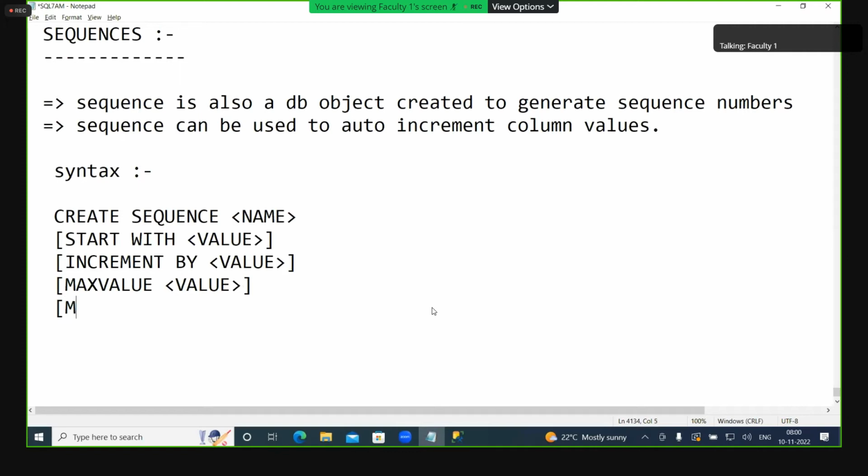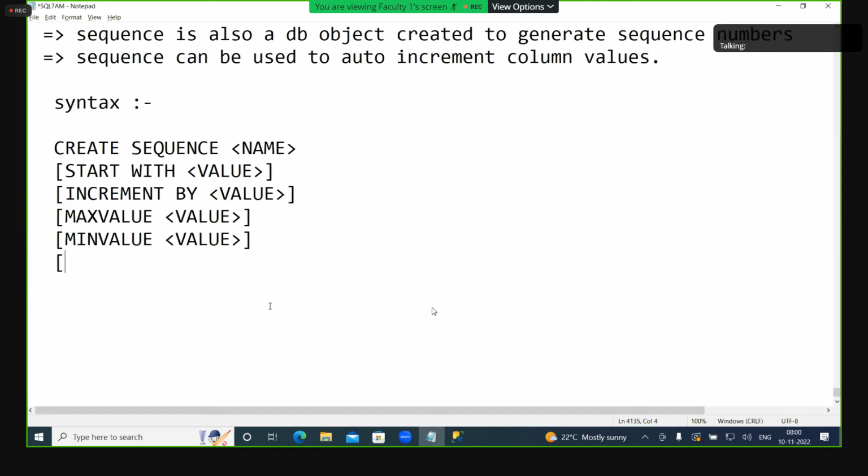Then there is a call min value. There is a call cycle, no cycle. There is a call cache size. We'll discuss all this. We'll see what is min value, what is cycle, no cycle, what is the cache size. We'll discuss all these parameters.